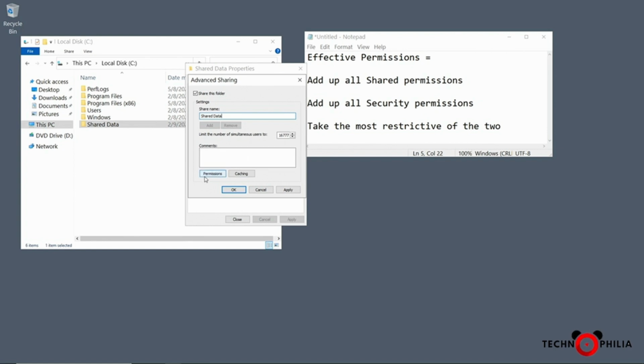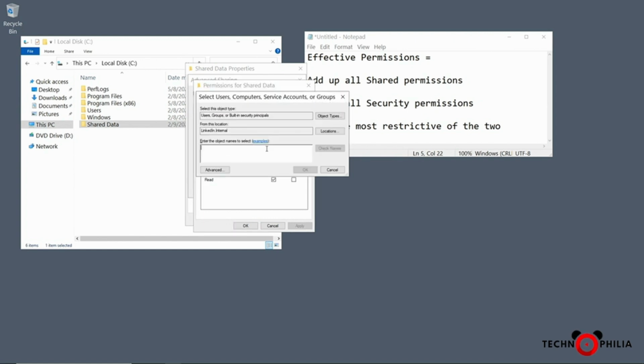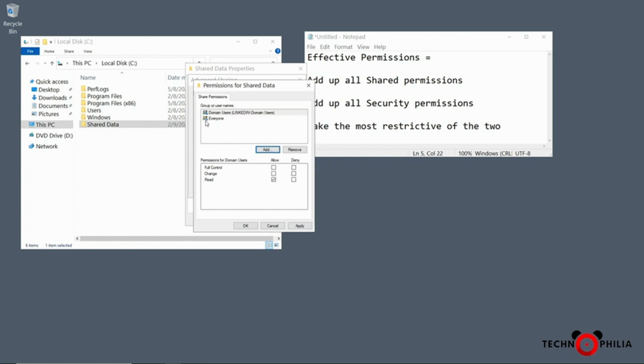Now, I'm going to go to where it says permissions. And by default, it has everyone with read permissions. That's not as secure as saying domain users, because domain users have to be authenticated, whereas everyone does not. So I'm going to choose domain users, give them full access, and then take everyone and choose remove access.